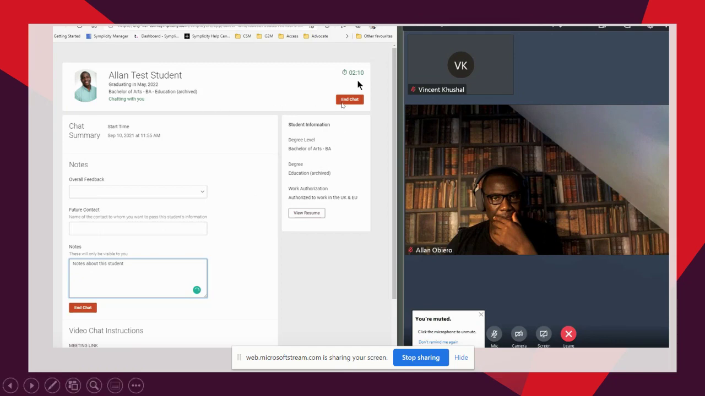You can then choose to extend if you wish, but we do ask that you try not to extend too many times, especially if you are the only representative from your organisation, as that will obviously have a knock-on effect to the rest of the students in your queue.